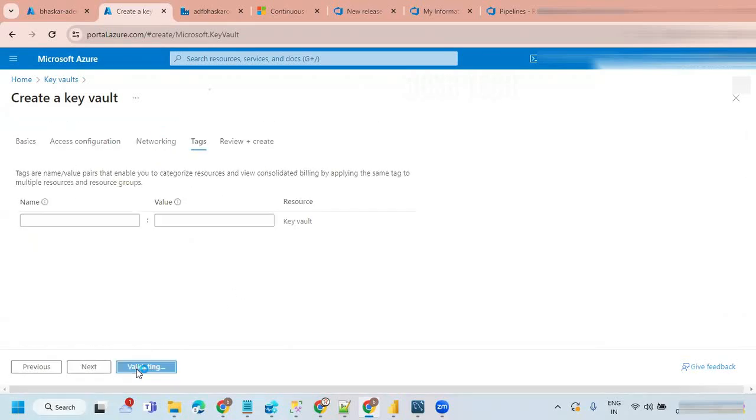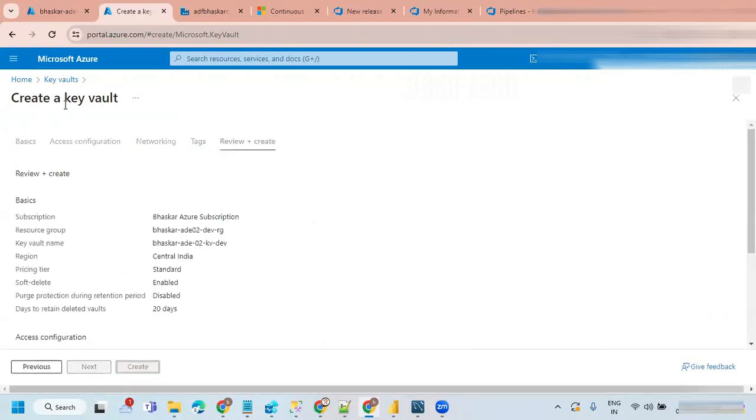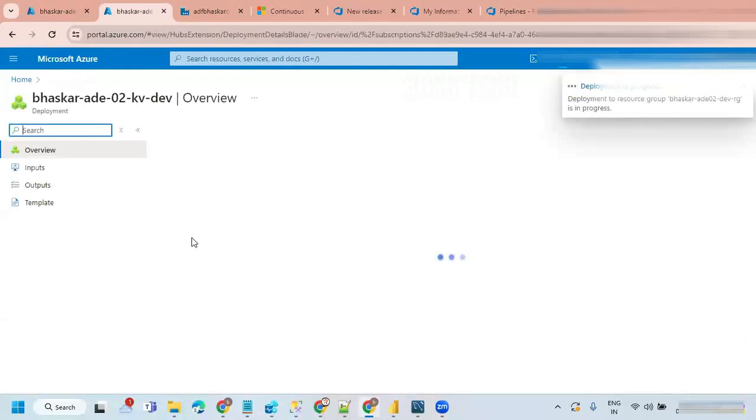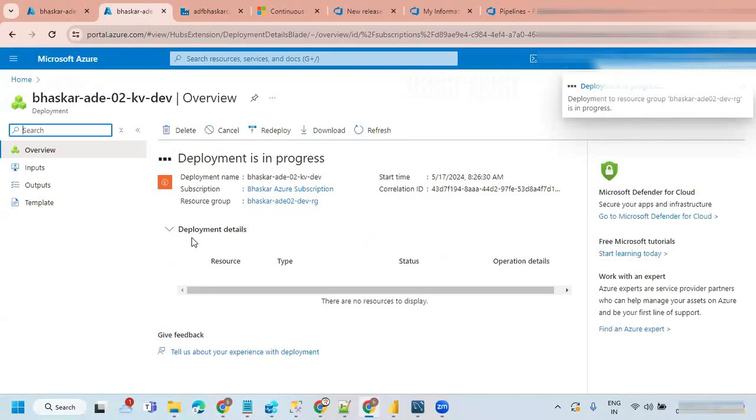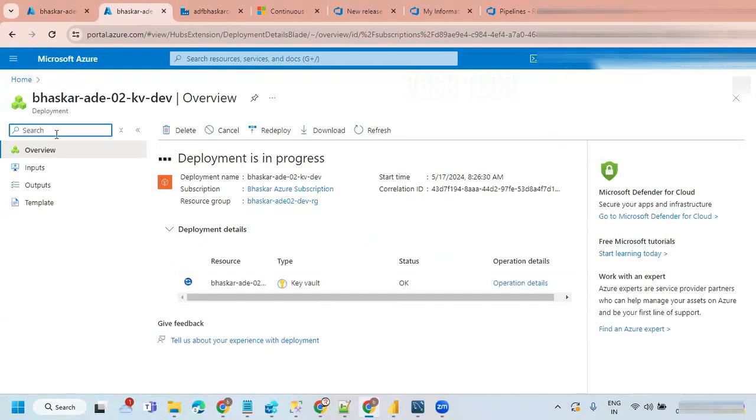and review plus create. So what is the use of this Azure Key Vault? We'll see. Basically, in order to hide your credentials, if you have keys or anything you want to mask, then we are going to use this Azure Key Vault. So Azure Key Vault will be used to mask your credentials.